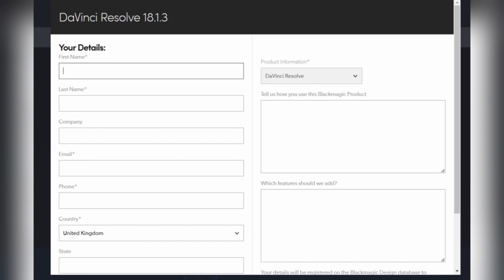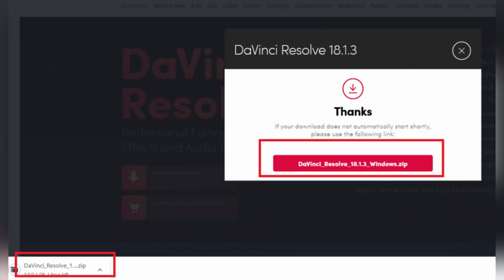Before the download starts, you'll be asked to fill out a form. This includes basic information like your name, company, email, phone number, country, and state. Once you've filled everything out, click the Submit button. After that, the download will begin.